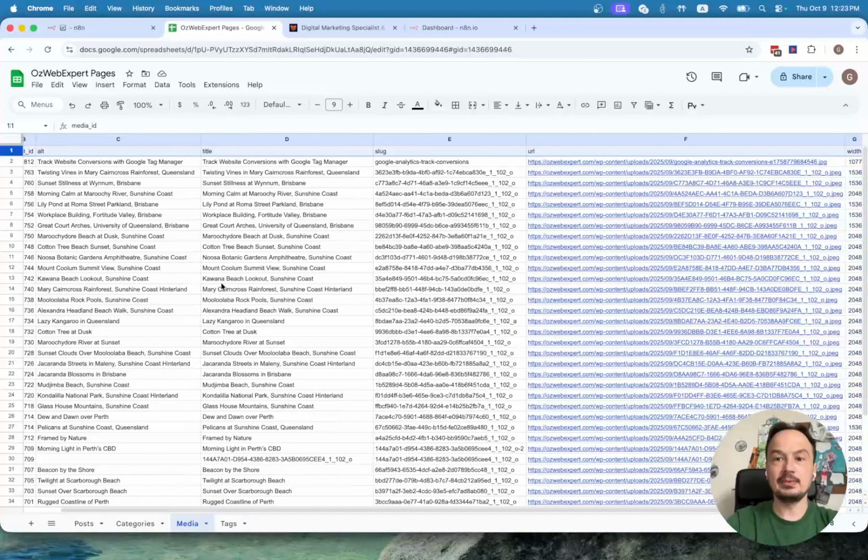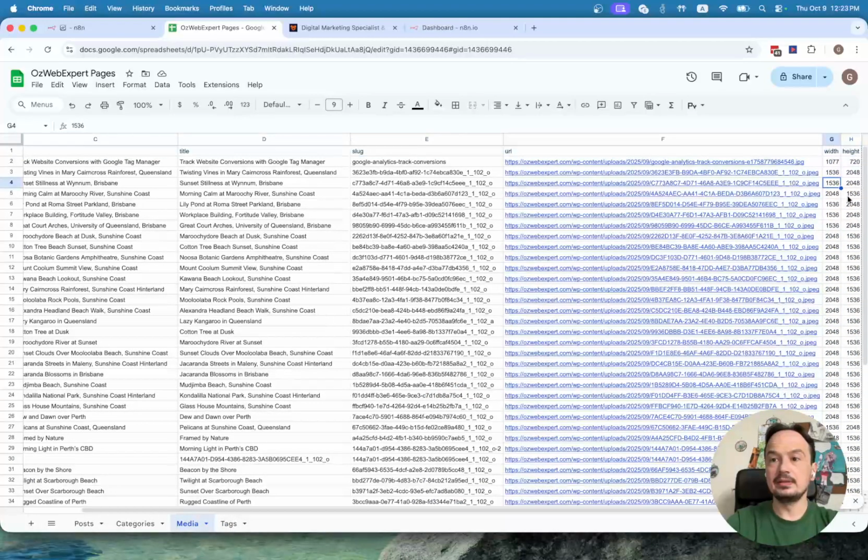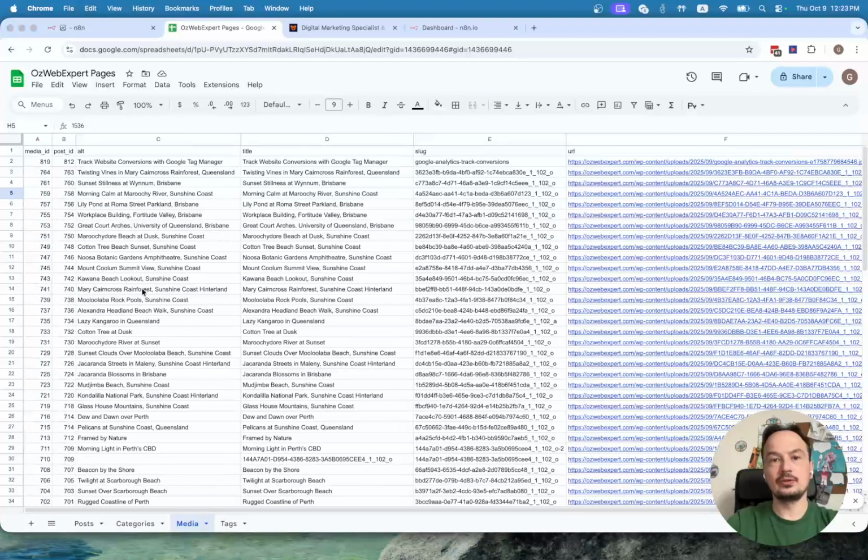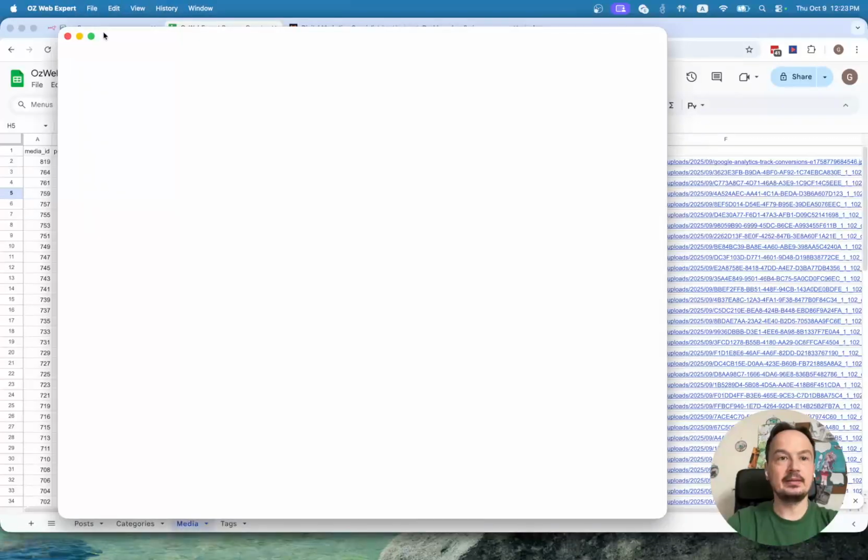So here are all the images with their dimensions, our URLs for the full resolution image, and so on.